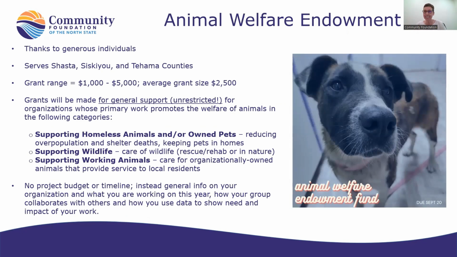This fund serves Shasta, Siskiyou, and Tehama counties. The grant range, so what you can ask for, is $1,000 to $5,000. The average size the past few years has been about $2,500. As we grow the fund, we're hoping to grow these amounts in the future. And this is another one where we are so excited to be able to switch over this cycle and offer grants for general support. So unrestricted dollars. This can be for salaries. If you're awarded a grant, you can use it in the way which your nonprofit sees fit as it relates to the welfare of animals in the following categories.